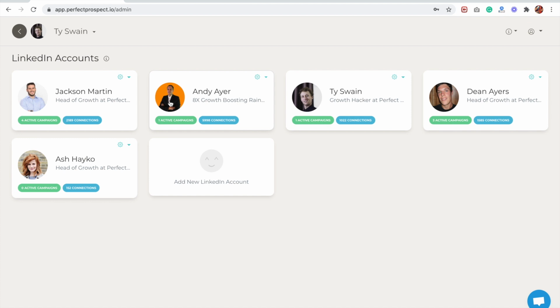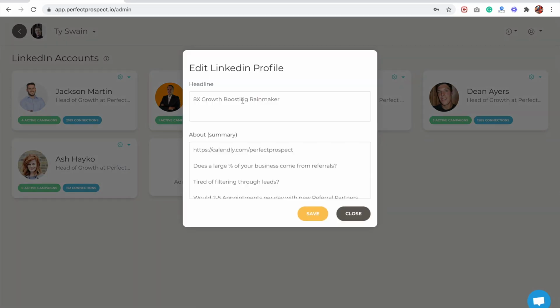Once you do, you'll see yourself or your client here, and you'll get a brief overview of however many active campaigns and how many connections they have. From here, you'll be able to edit the profile of the user. So this will be directly editing the LinkedIn profile, headline, and about summary.